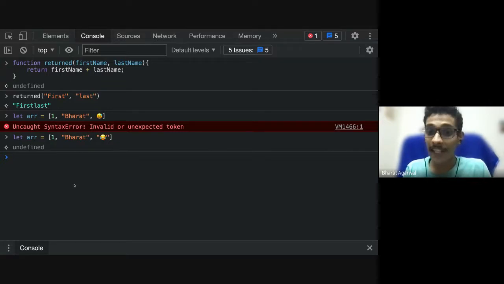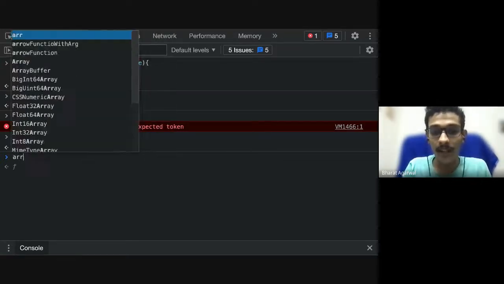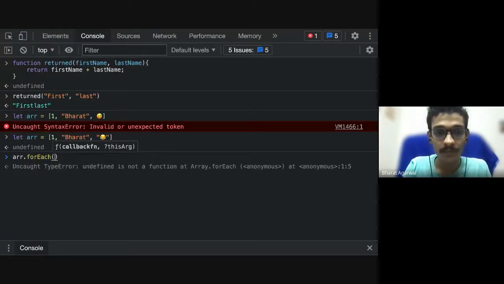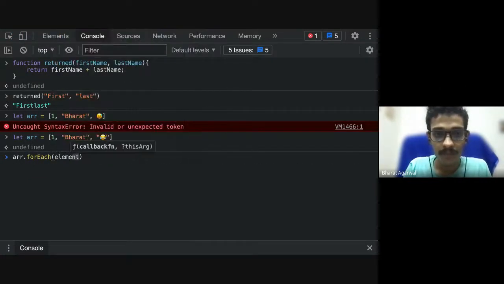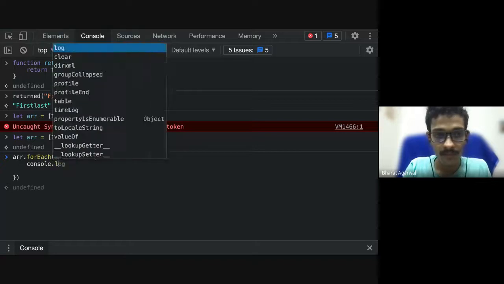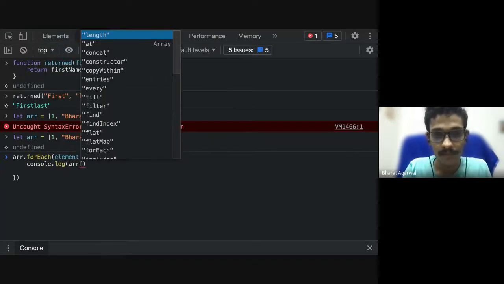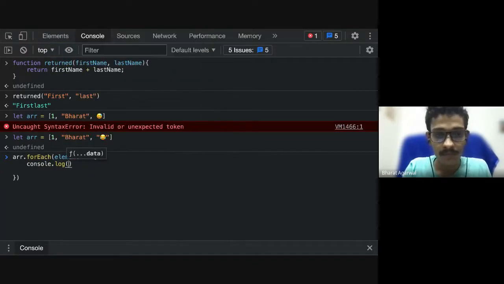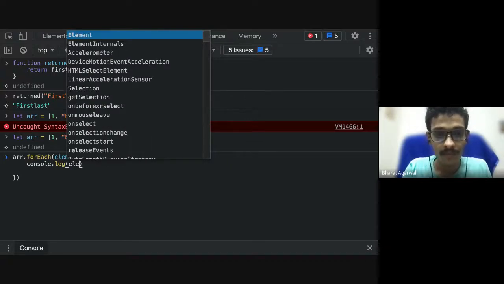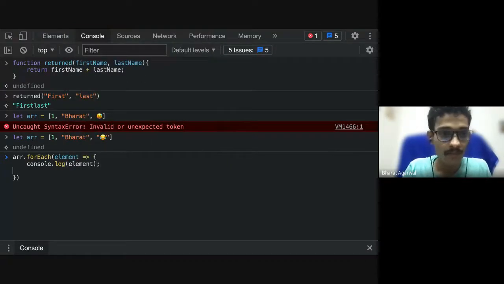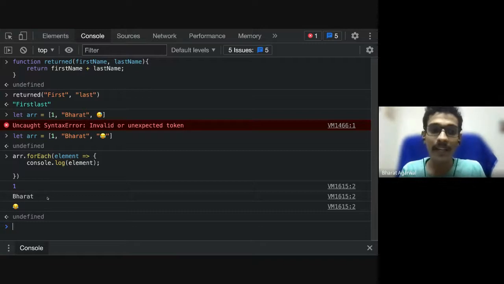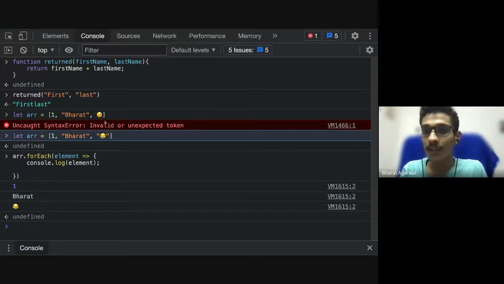So this will accept it, and it can also print it. Like if I go to the for each loop, see, it is printing every data type which is available in the array.